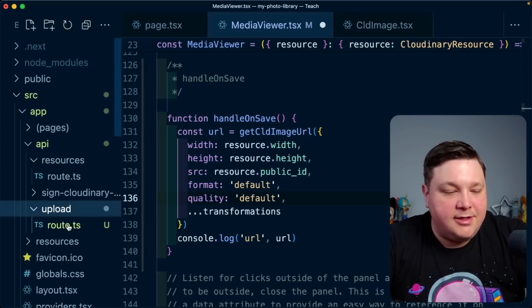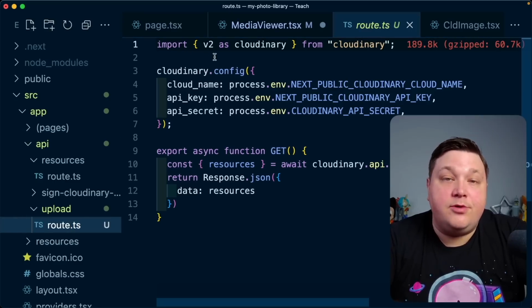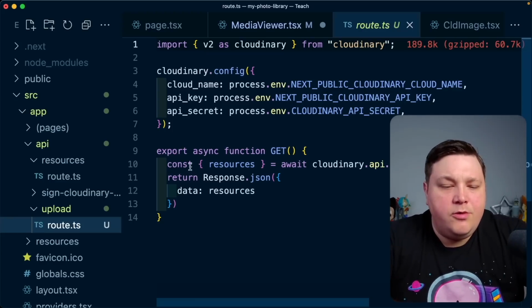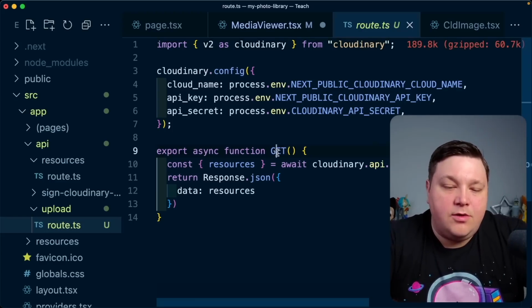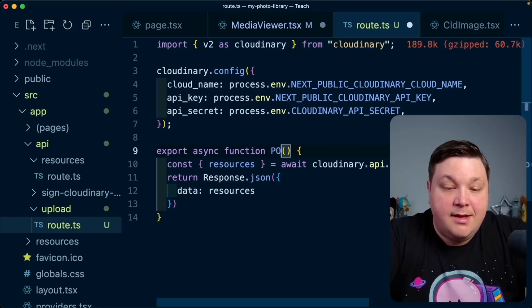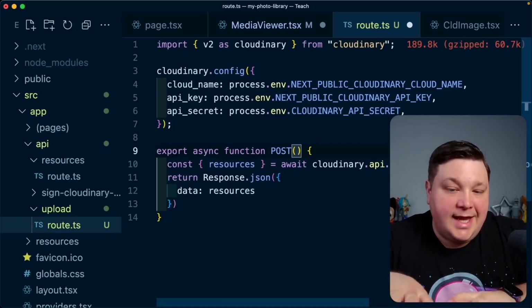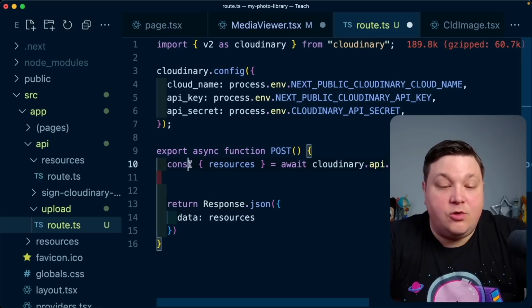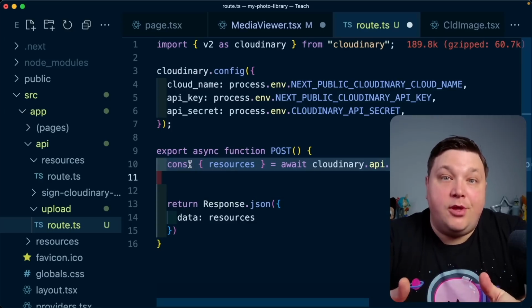That way it just gives me a little bit of a starting point where we already import the SDK, we're configuring it. So it just makes it a little bit easier for me. But what we're going to do inside of here is, first of all, it's currently a GET. Let's make this a POST because we're going to be sending data to this endpoint. And then we want to change this from requesting a resource to now uploading a resource.